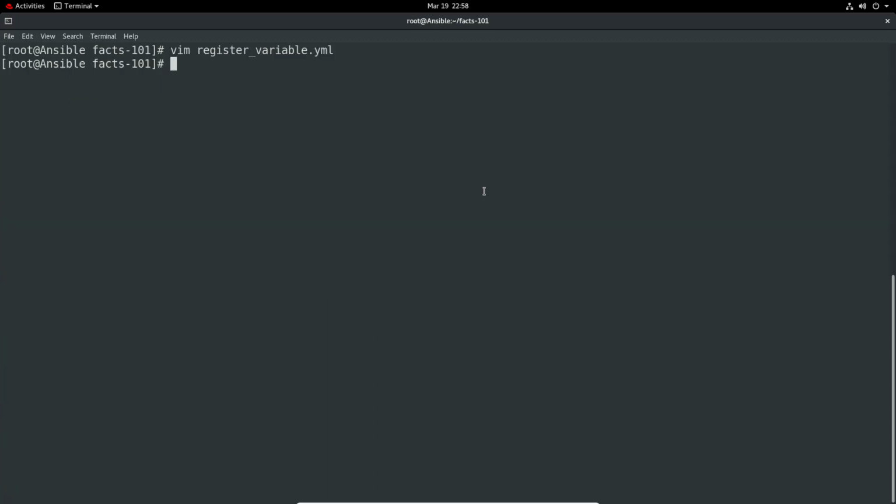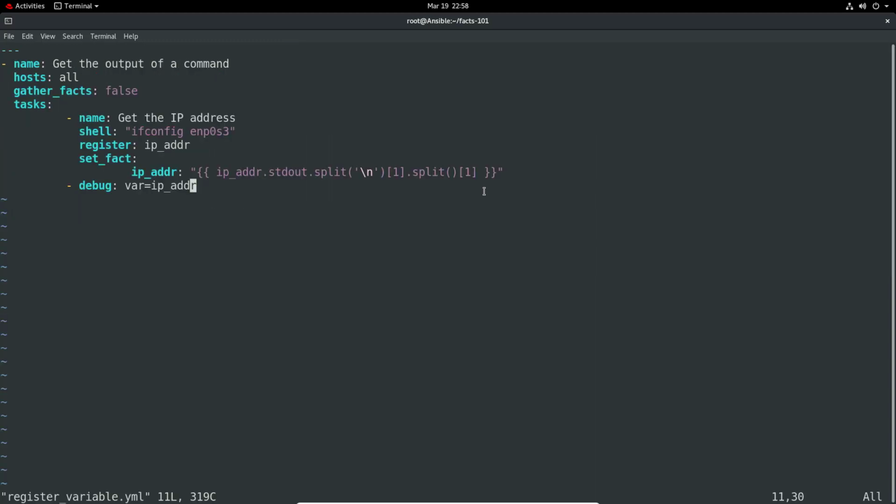So if we write quit and we run the same command again, I've done something wrong with the lines here. Syntax error. Okay, let me have a look. So we've got tasks.